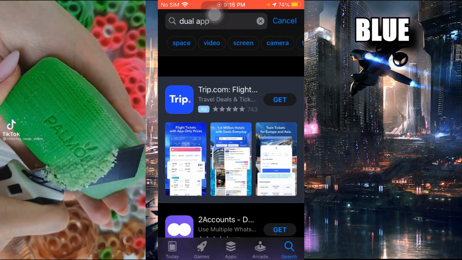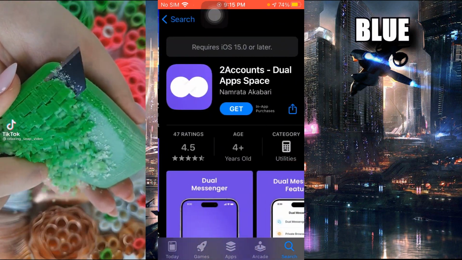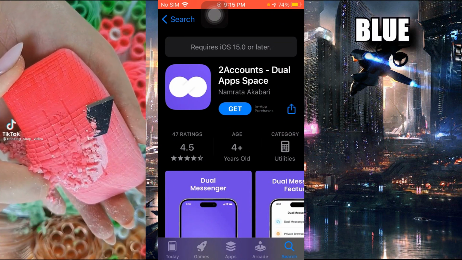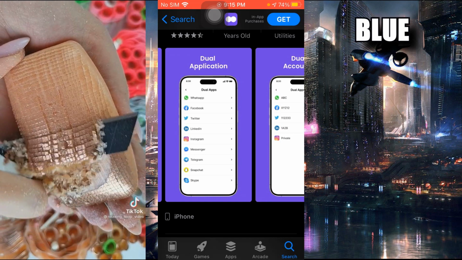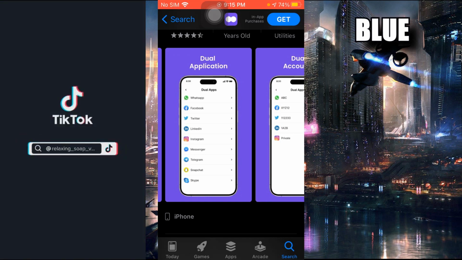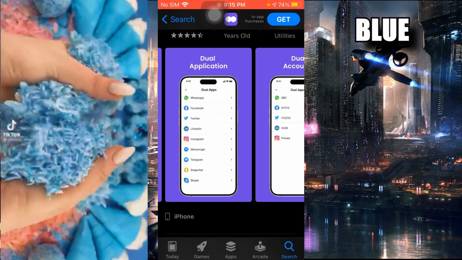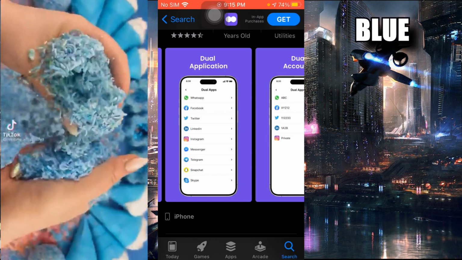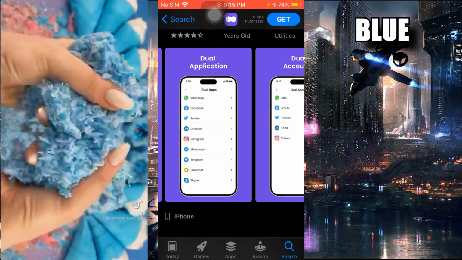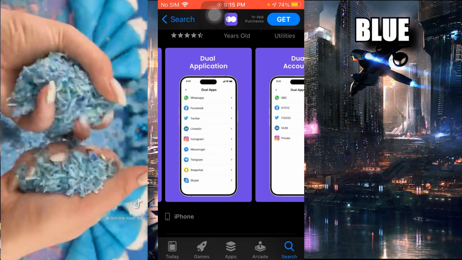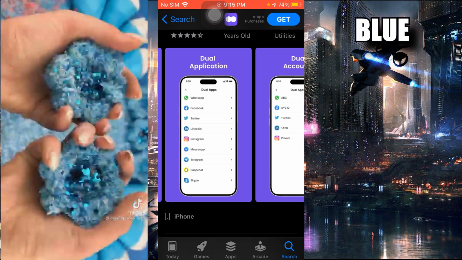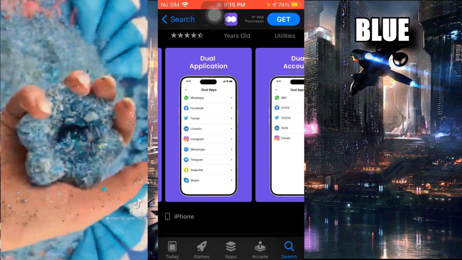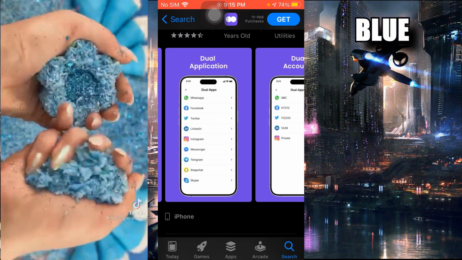Okay, what do you prefer? I select the first option. This Two Accounts, Dual App Space. This app may duplicate your app: WhatsApp or Facebook or Twitter, Instagram, Snapchat, Skype, Telegram, any. Okay, this app is free and is very secure, easy, quick, any.